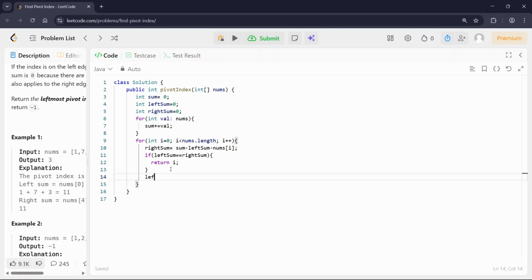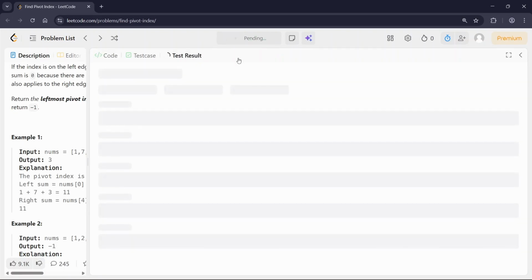And also we need to update our left sum, so it will become left sum plus equal to nums of I. So this will become our left sum. And if in this whole mechanism we are not finding such an index, we will return -1. So now our code is done. We will execute it to check if it is working or not.